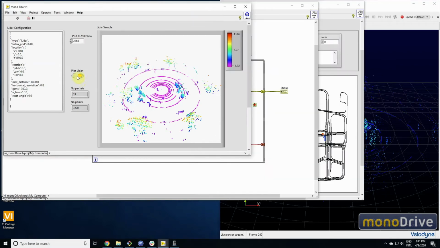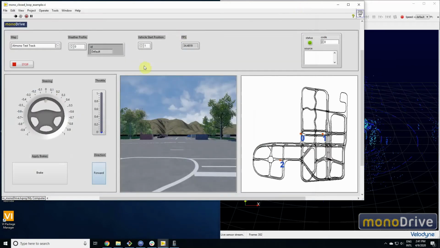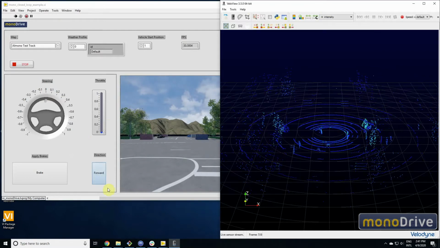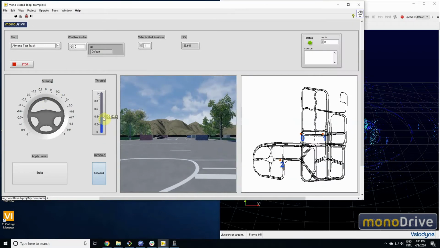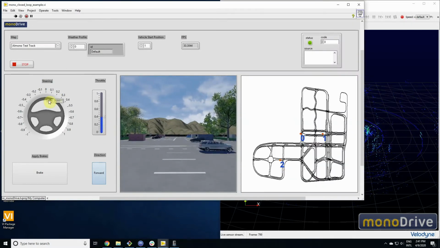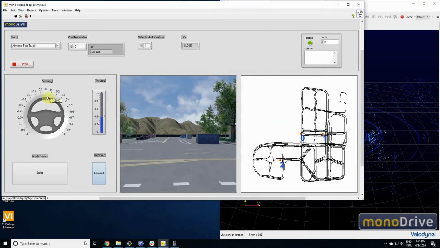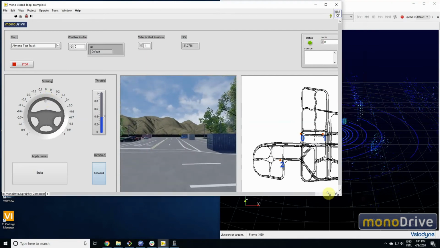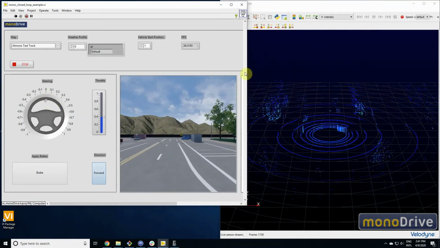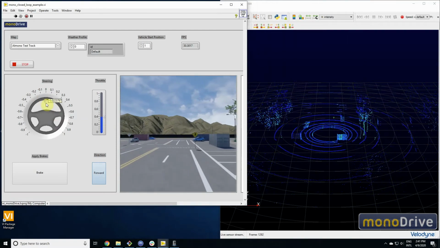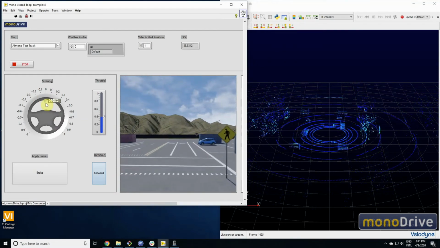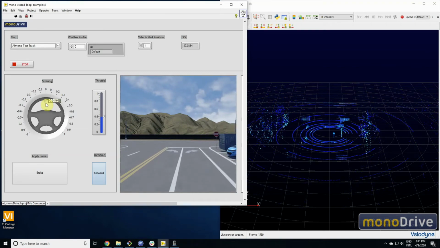Let's go back to the client. I'm going to disable for now the plot LiDAR in the LabVIEW Client and close all the windows to come back to the front panel of the client. I'm going to use the steering control and the throttle to drive around the map and look at the output of the LiDAR. As you can see, we detect successfully cars, boxes, and traffic signs.